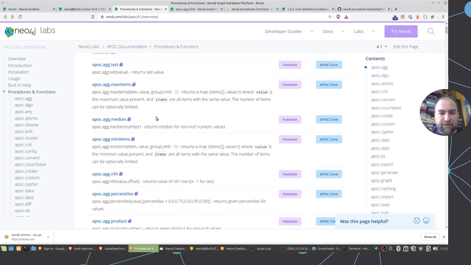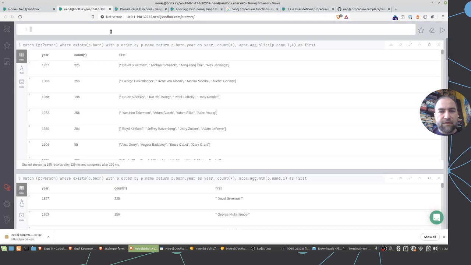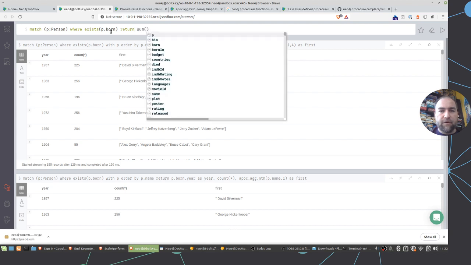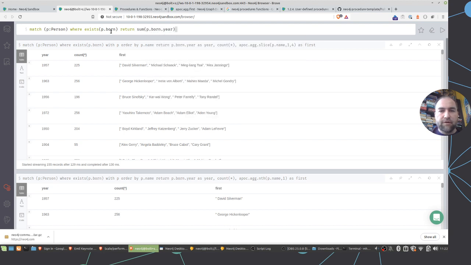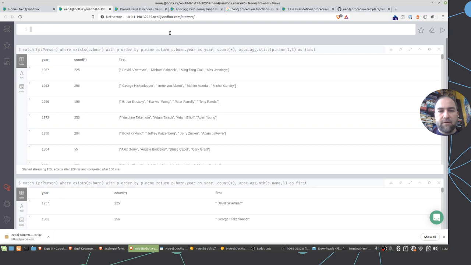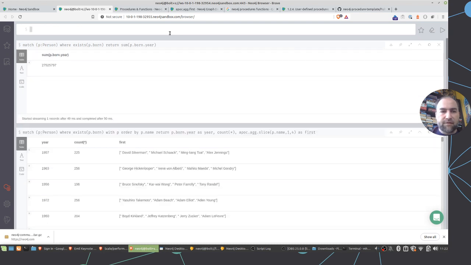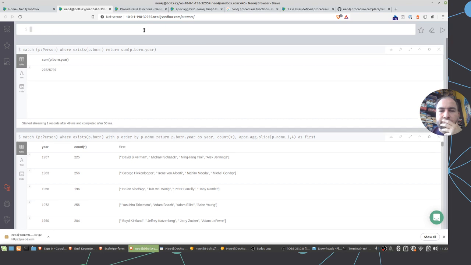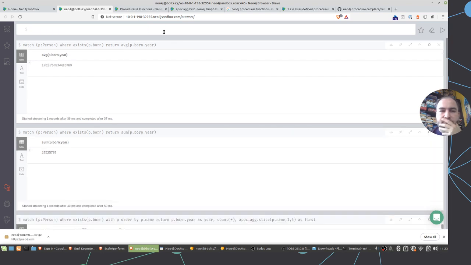So if you look at percentiles, for instance, we can get the percentile distribution of the years, right? So let's see. Return, we could, for instance, do sum of p.1.year. So what's the sum of the number of years that people have been born in? It's a pretty large number. Of course, it makes more sense to have the average. The average here is 1951, so pretty old actors in our graph.